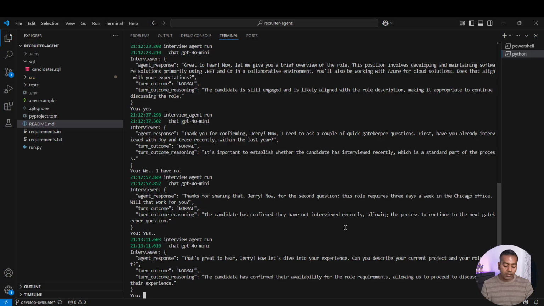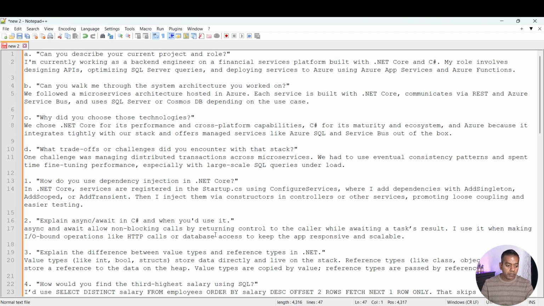Now that we have cleared the gatekeeper questions, the turn outcome stays normal, right? Because we have cleared the gatekeeper questions. Now it's moving on to some basic generic questions. It's asking us to describe the current project and role. So I have some answers prepared. So I'm going to copy this. I'm going to paste.